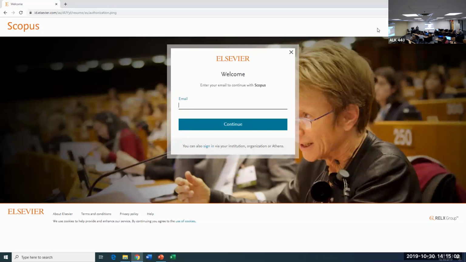According to Wikipedia, Scopus launched in 2004. 2004, okay. That's older than that. I thought it was older than that too, but 15 years is pretty good. Do we trust? That's true. Sure we do.